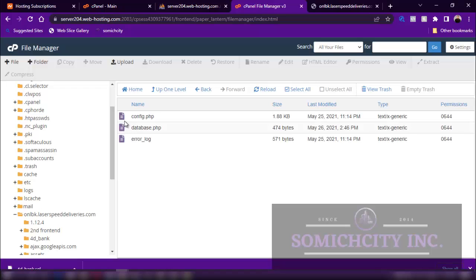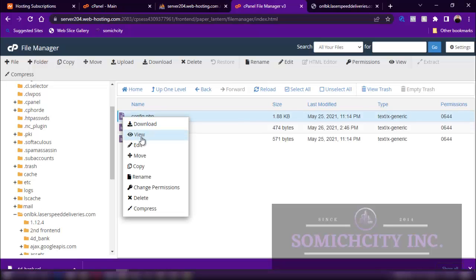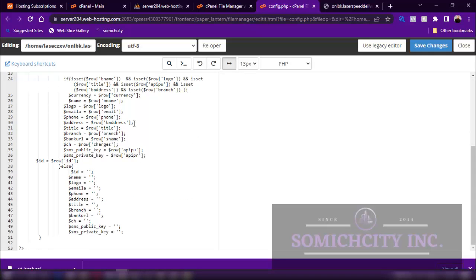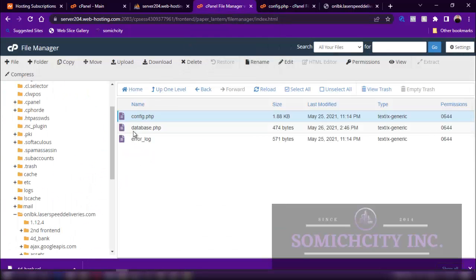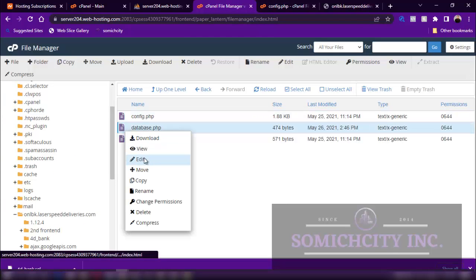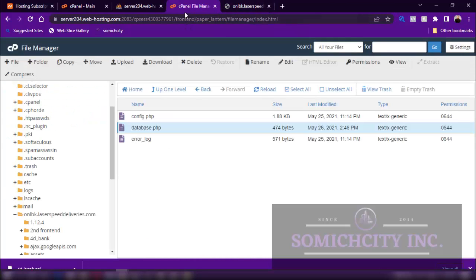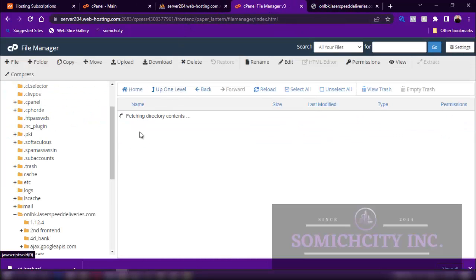So config, and go to config.php and edit. So I'm also checking if it's the file. No, that's not it. So go back. I think it should be database.php. Alright, so be correct. Yeah, this is it. So you can see the places we had to edit. Let's go back and see it again.